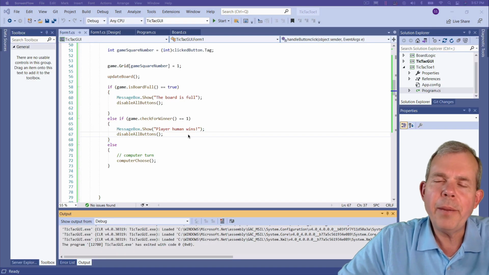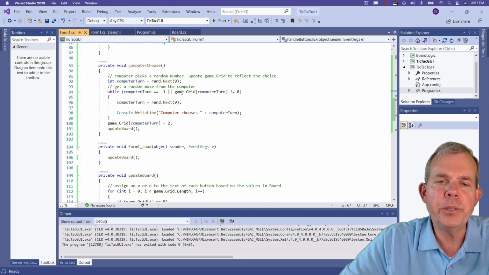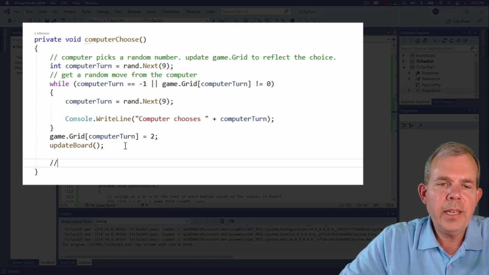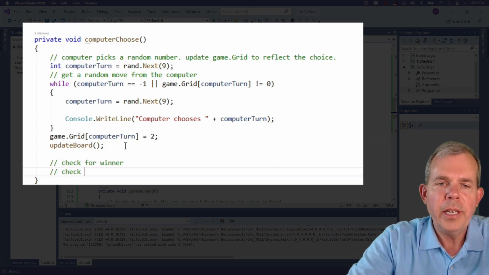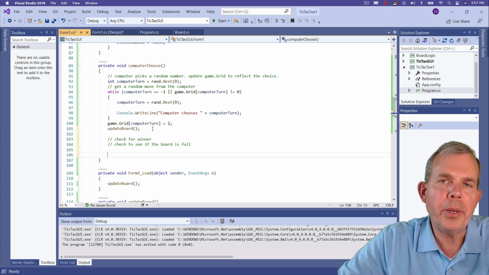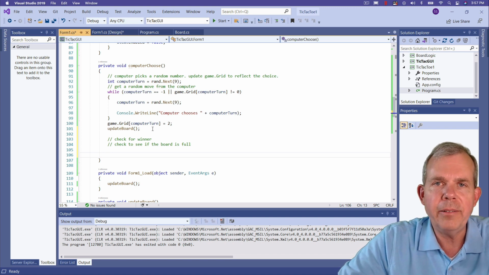All right, so we have an example of checking for the human to see if he or she wins. Can you do the same process for the computer's turn? Down here, we have computer chooses. When we get to the end and update the board, we should also check for winners and check for the game full. Check to see if the board is full. So here's a challenge. Can you make that happen? I got some example code already to look at, but before I just show you the answer, see if you can code it and test it out. If you want to see how I do it, let's keep going.